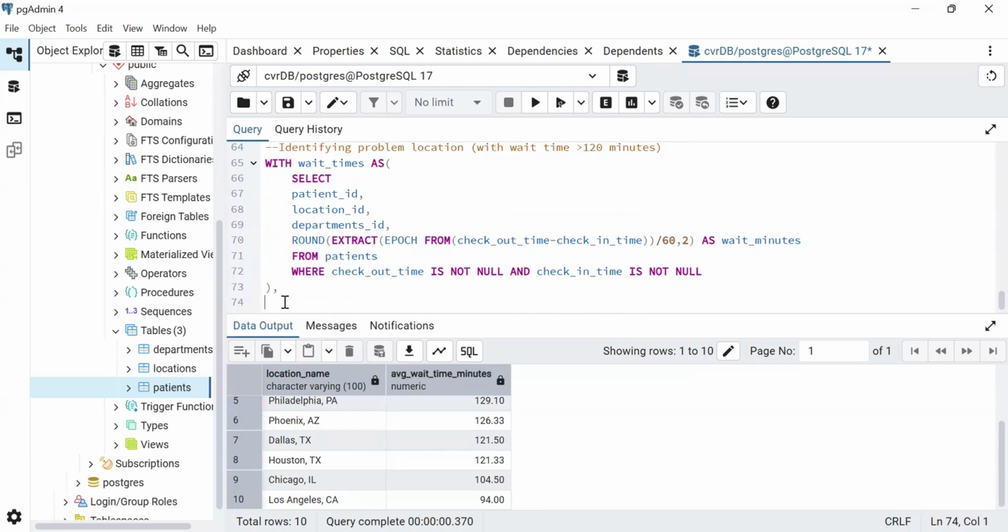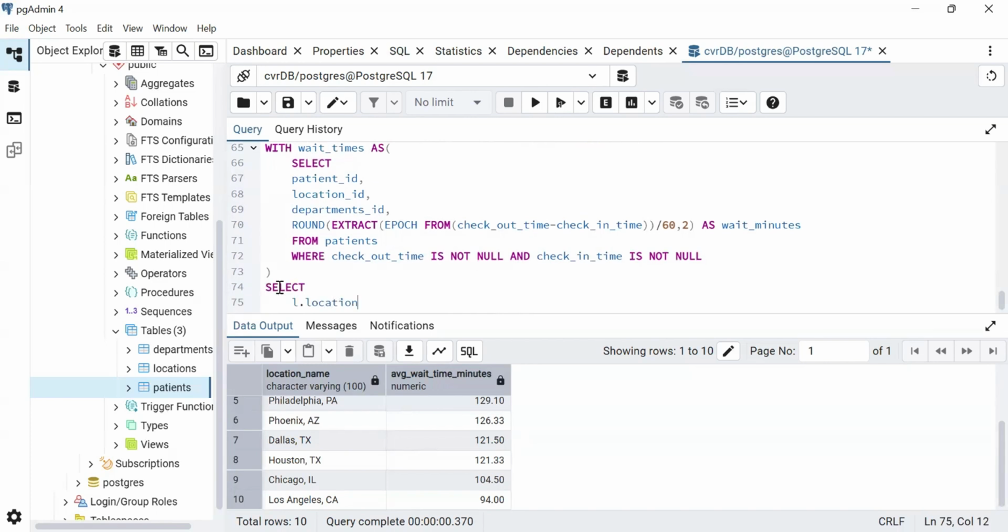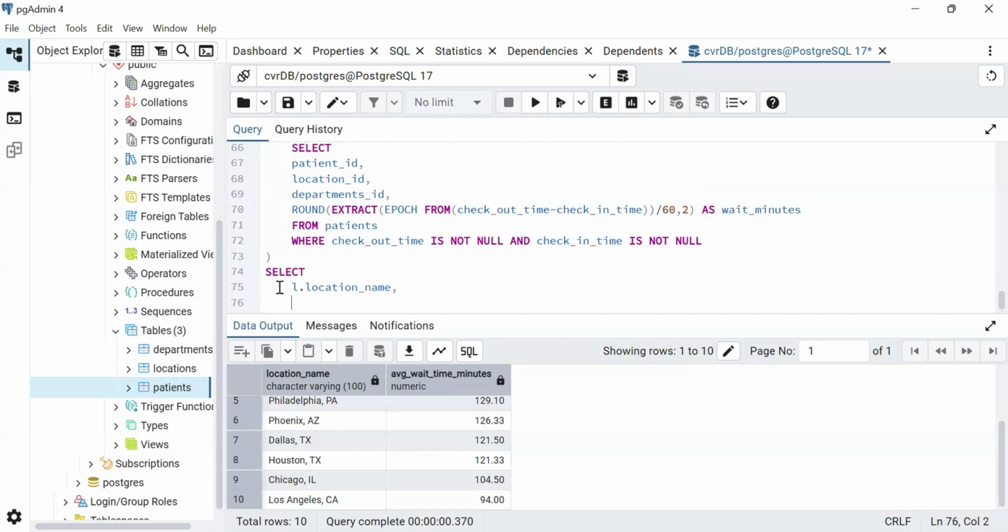Here we are going to be using the join, the group by, and having functions as well. They'll be well explained. So go ahead, say select L dot location name, comma. Let us round the average wait time in minutes. So I'll say W dot, because we are using join, right? So say wait underscore minutes. And this 2 here is necessary because we are rounding to two decimal places. And we want to present this as average wait time in minutes.